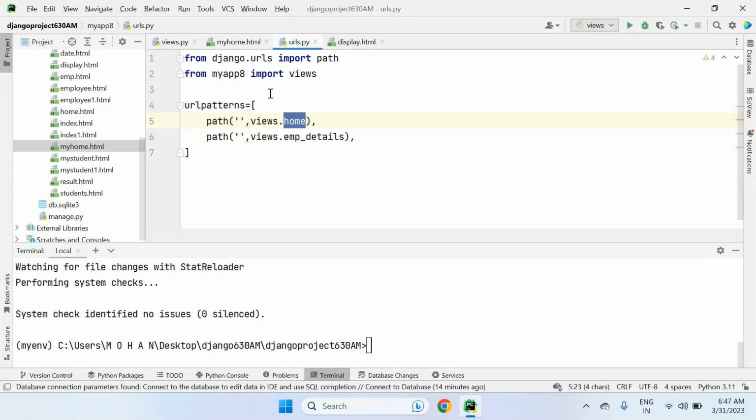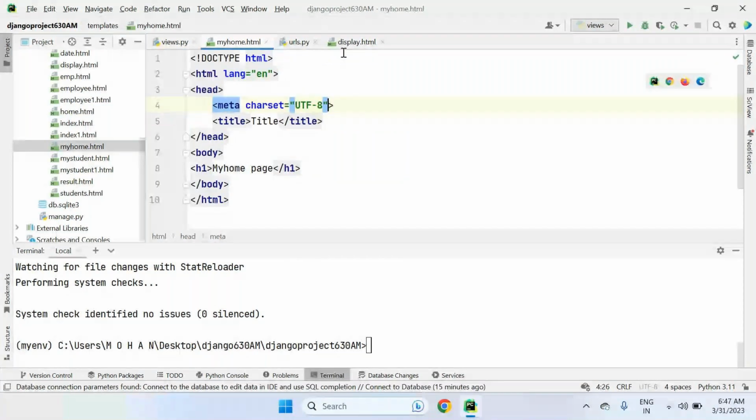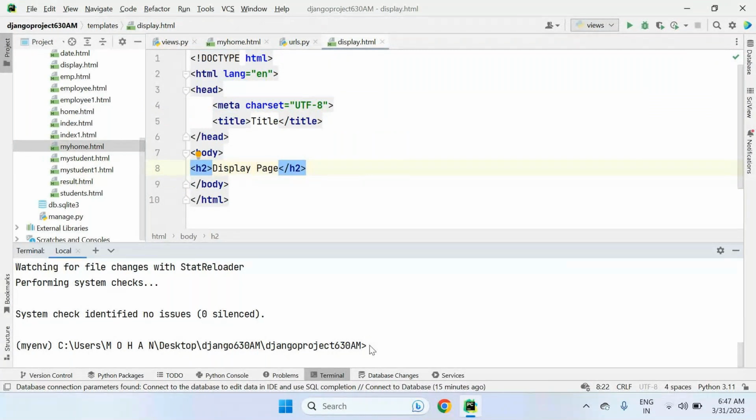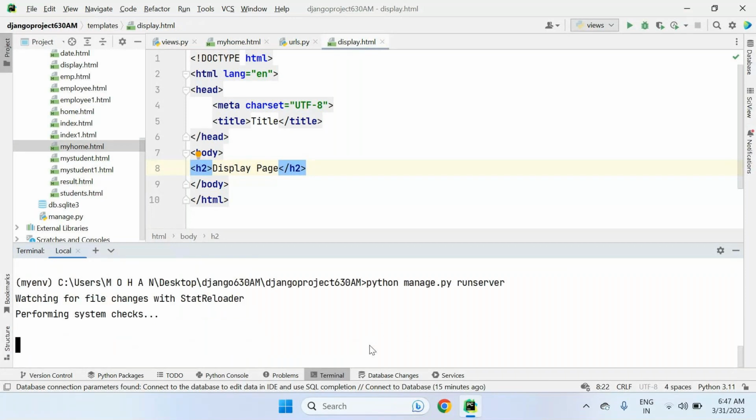When the home view is executing, it will send my home.html. First, we will see my home.html. Okay, but display.html is not there. So look at this now. Here, start the server. manage.py runserver. Click on this link.